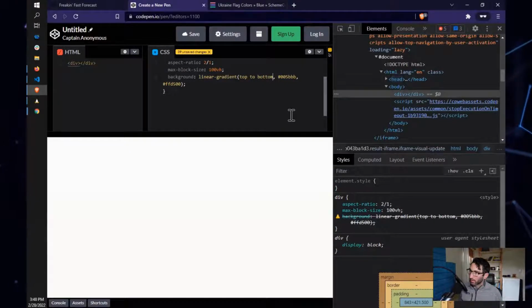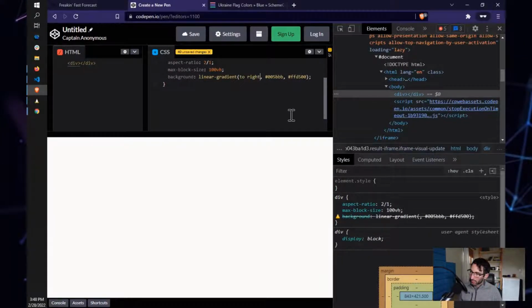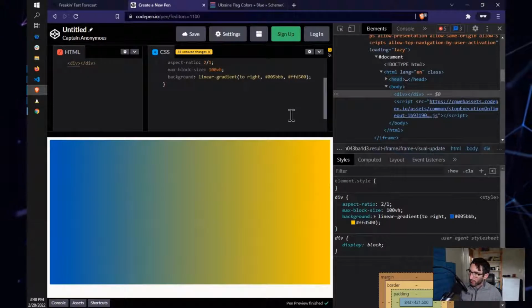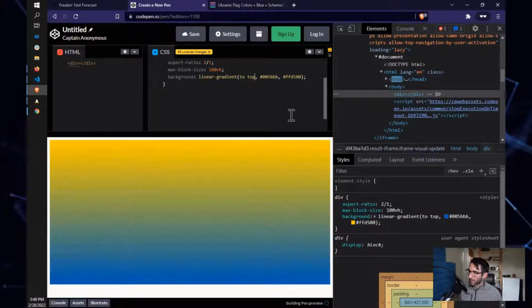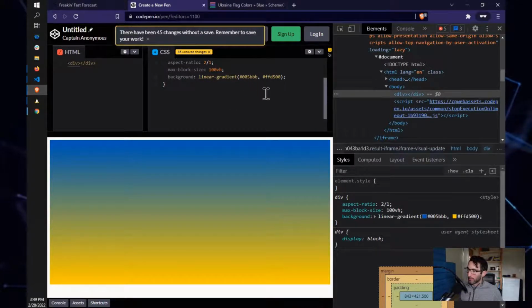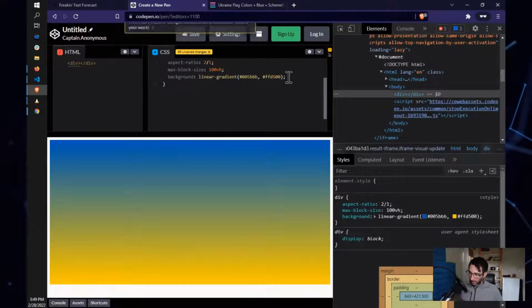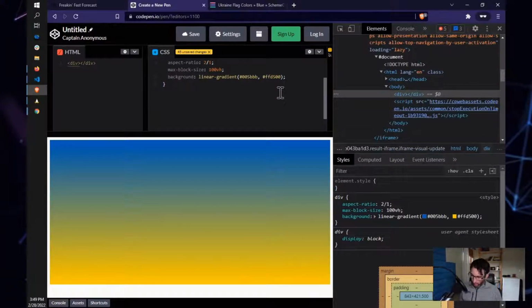Because then I think I could go, how do you do the left to right? It's like to right or something like that. Yeah, see, left to right, and I want to bottom. I could go to top and switch it around. That's cool. To bottom. We won't mess with that because that's the default anyway. And then the linear gradients, I think you do with the percentage.